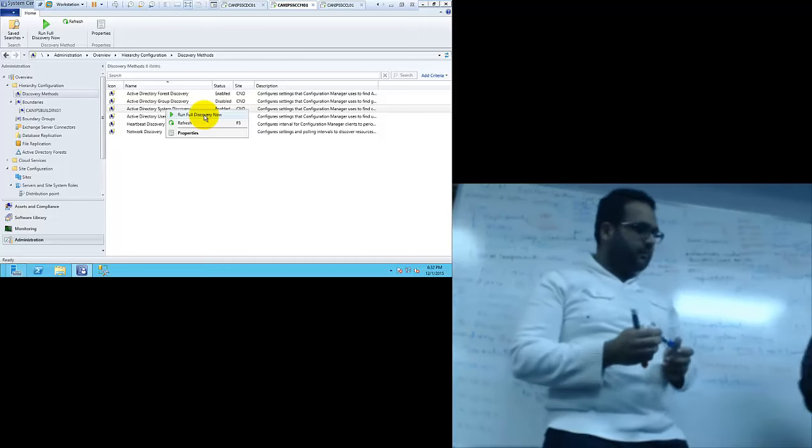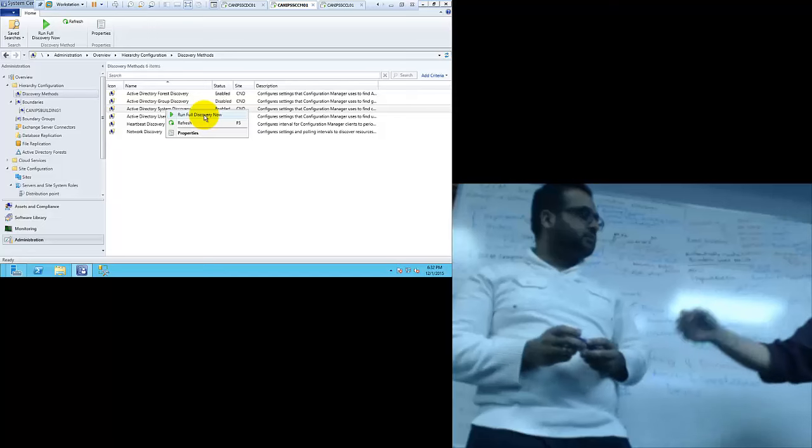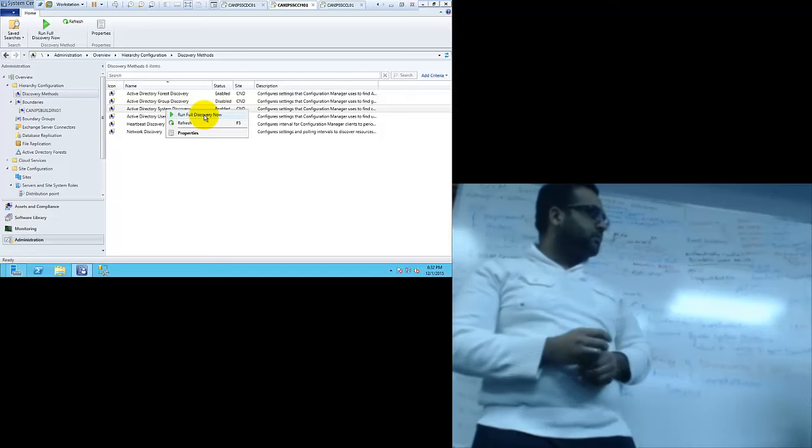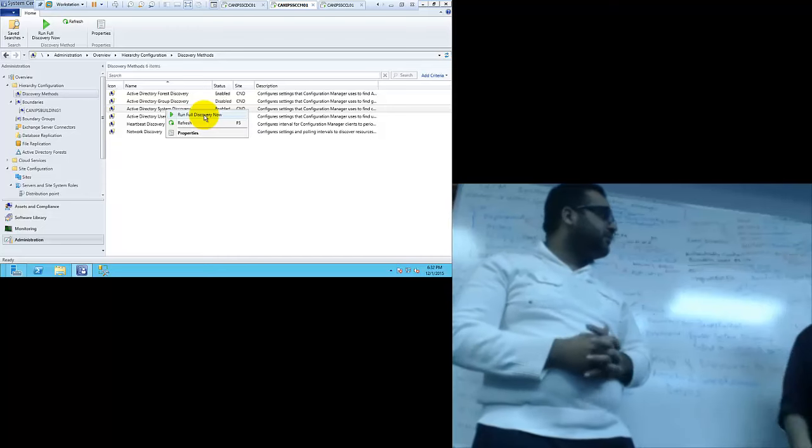He can create sites here in SCCM. He's saying no, no need to create sites in SCCM. Just take the IP configuration from DC. As soon as I took it, SCCM will start using it. So these are two different things.